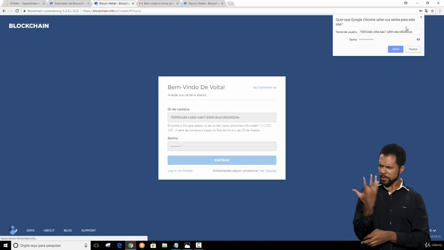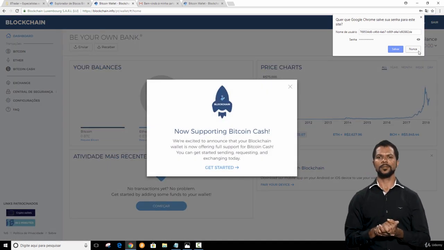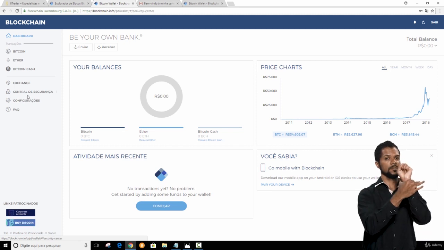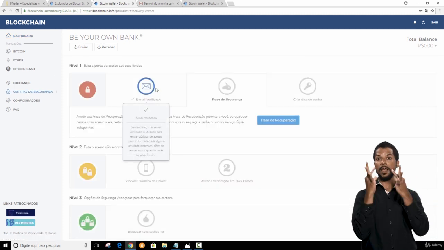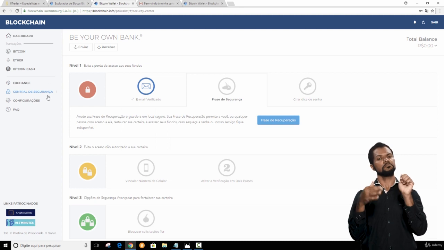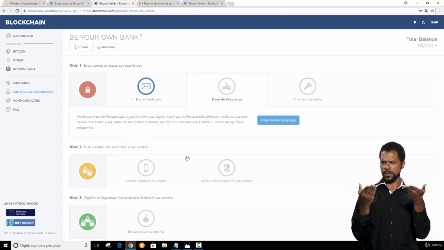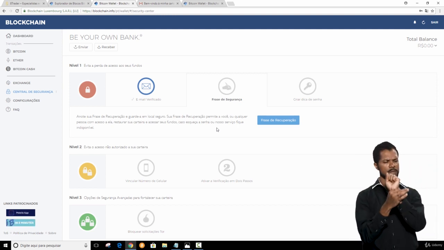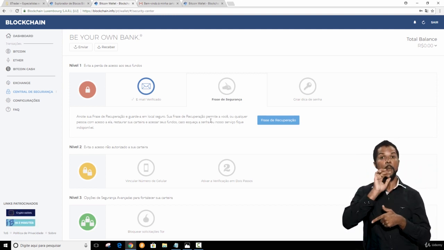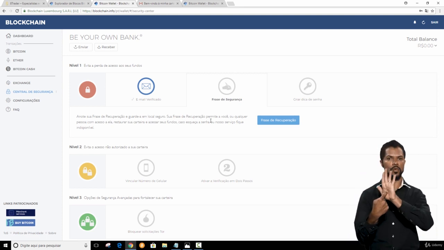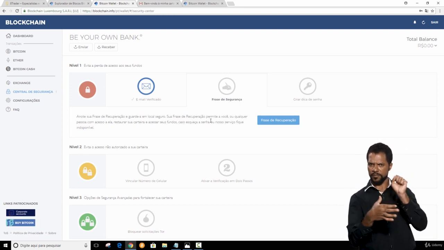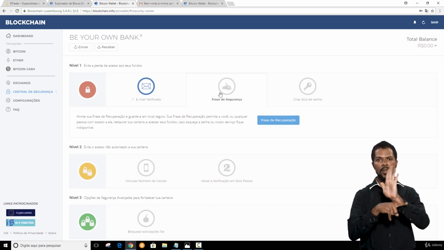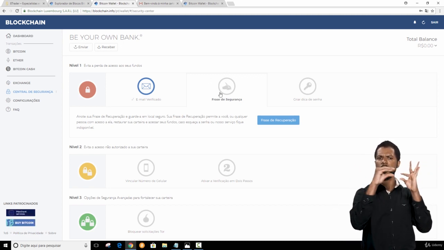Google is trying to offer me to save. I don't want that. So let's go to the security center. Email has been validated. My security password. I'm going to put it right here. But remember, never ever show your password or pass sentence to anybody, because this is your master key to your accounts, for when you want to import your wallet to another place.